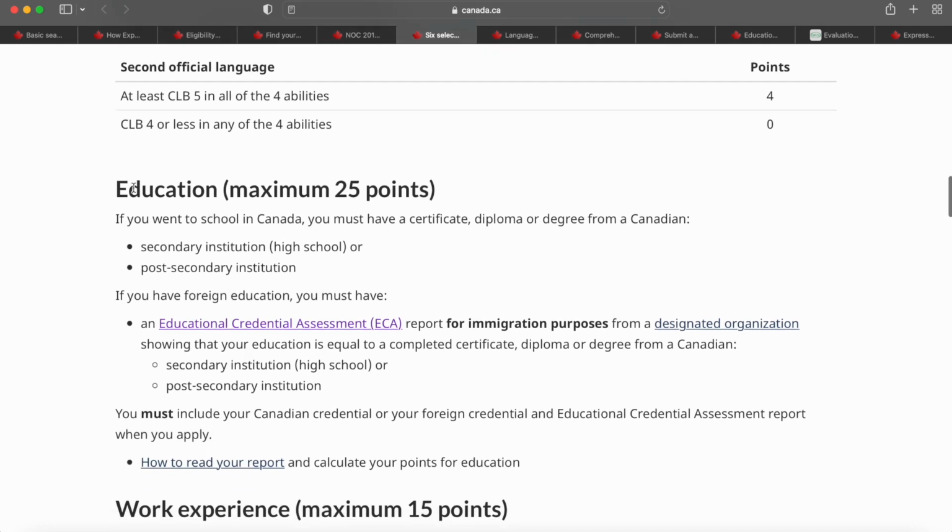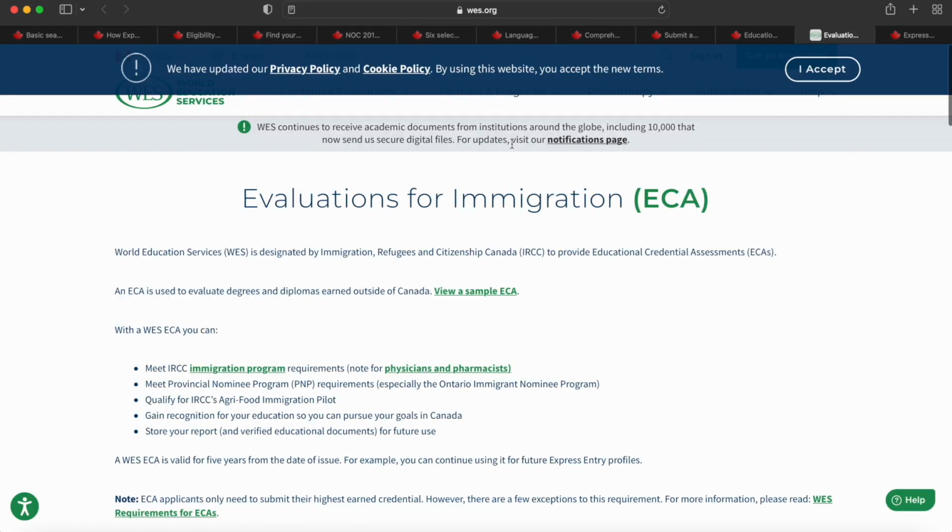Another important thing is education. So for foreign education, the important thing is that we would have to get an educational credential assessment done, and there is a process that is listed very well here. And when you look at who is the designated organization that you can go and ask to do your assessment, in my case, I went to World Education Services.